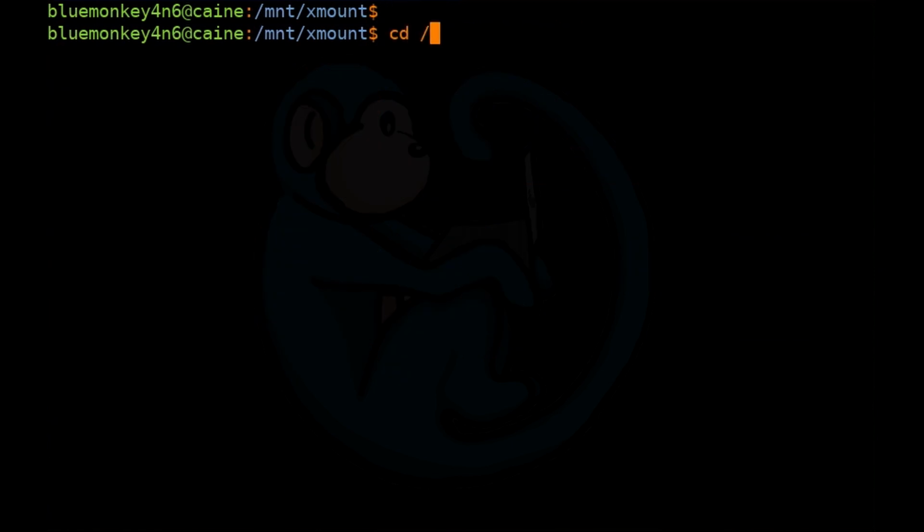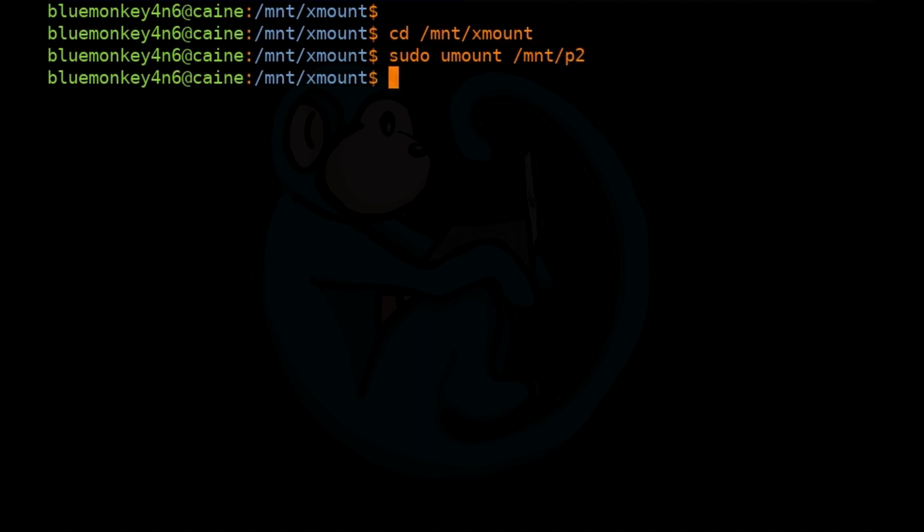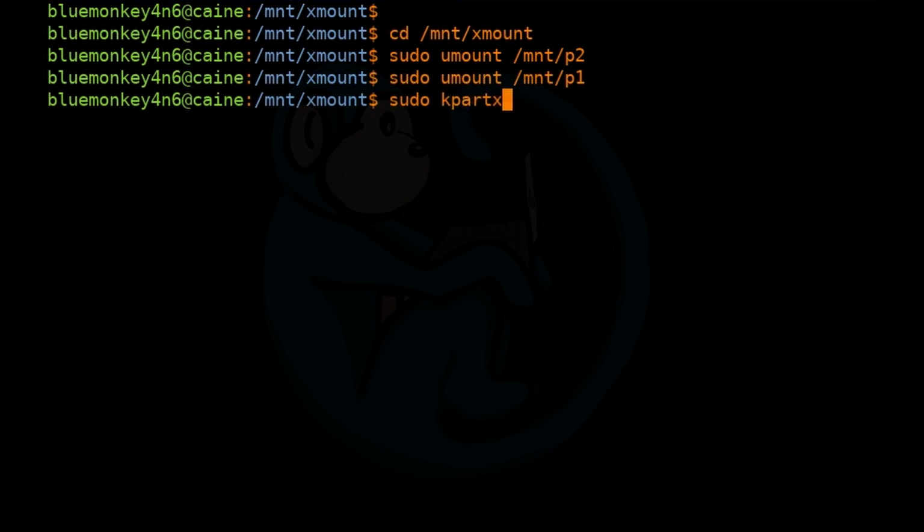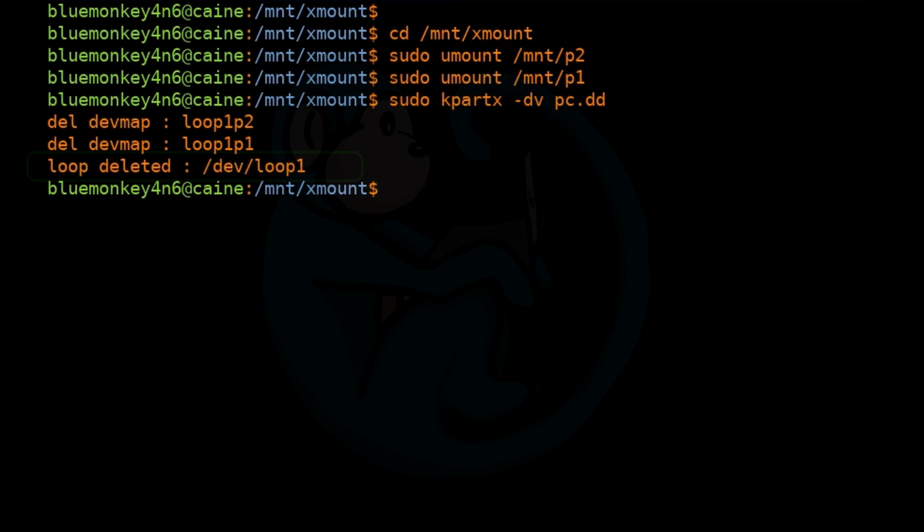So we're going to go ahead and cd into /mnt/xmount, and then we're going to do sudo umount of /mnt/p2 to unmount the second partition, sudo umount /mnt/p1 to unmount the first partition, and then we're going to use kpartx to delete the loop devices by using a -d for delete option, sudo kpartx -dv pc.dd, and the output's going to confirm to us that the loops were deleted.